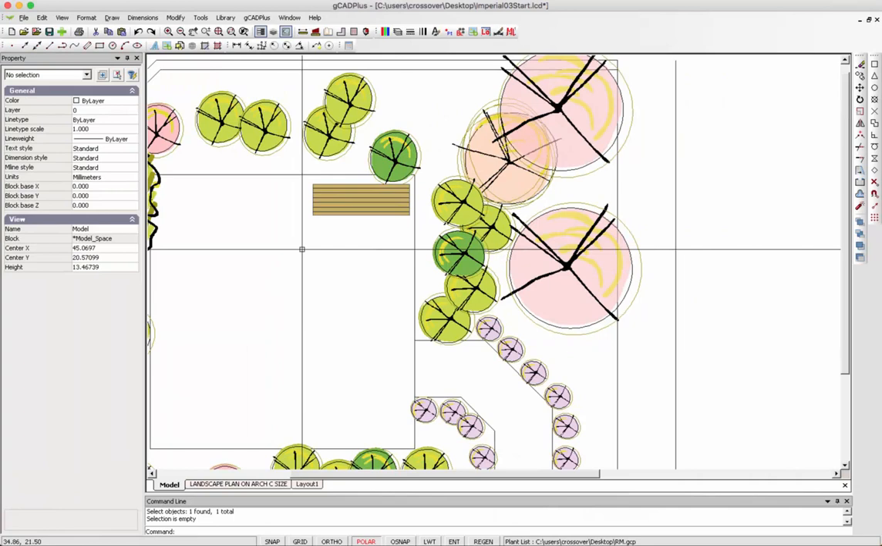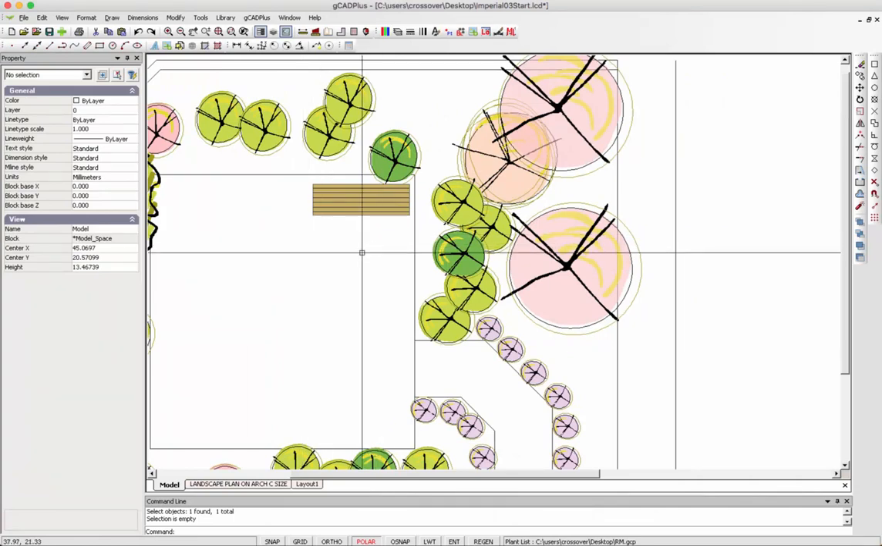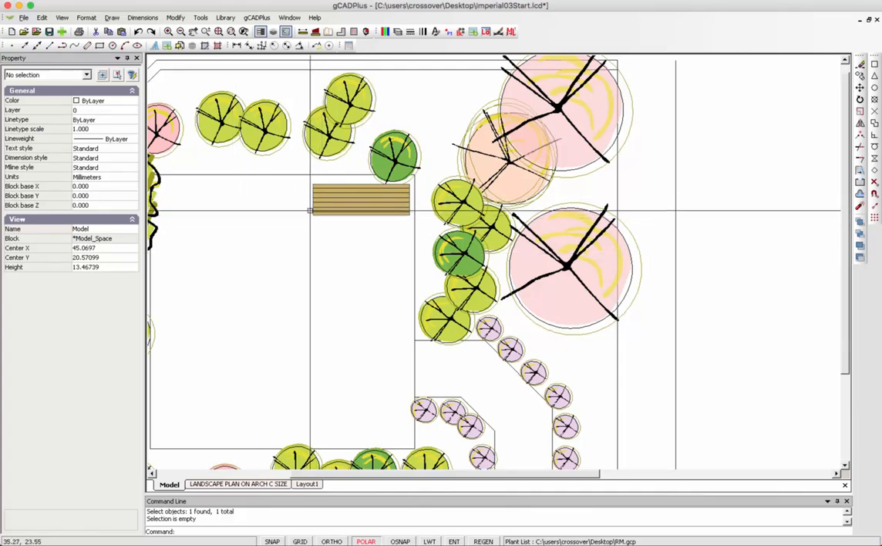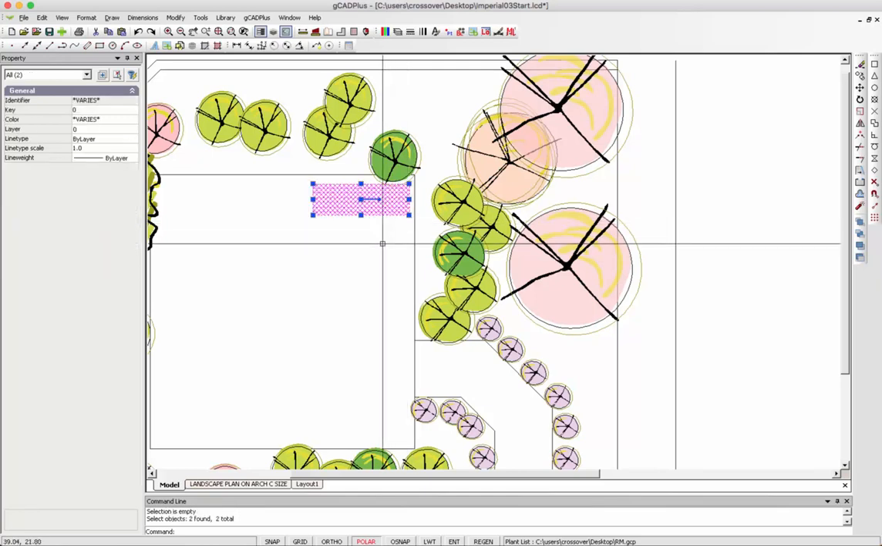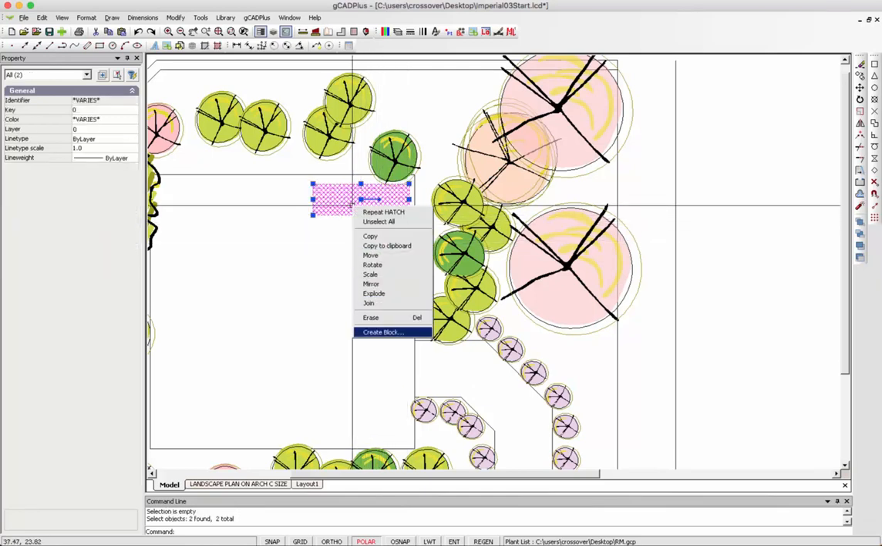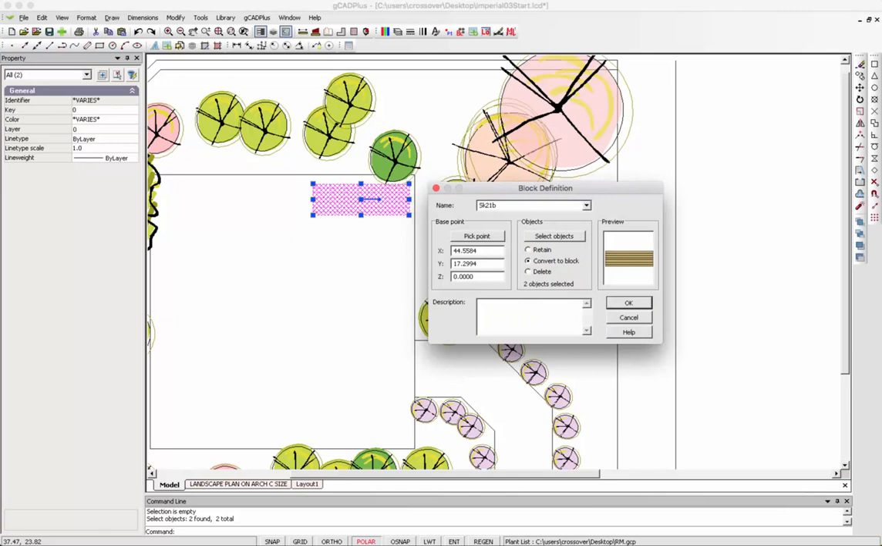So to my mind, that entity there now looks to be reminiscent of some sort of benching that we might put in. And we're going to use that over and over again, but what we can do in gCADPlus is turn that into what's called a block, rather like the plant symbols. So we just select everything that we want inside a window, and then right click, and we'll create a block, and we'll just call it bench.